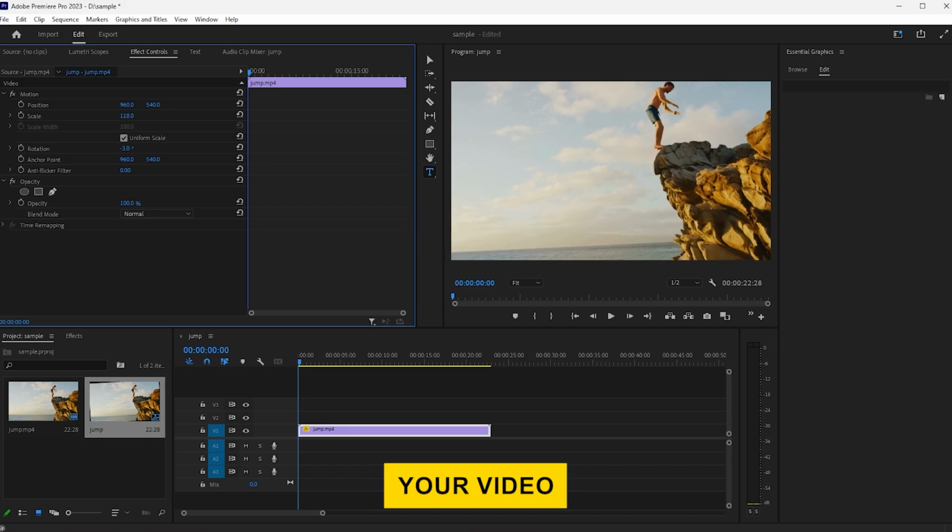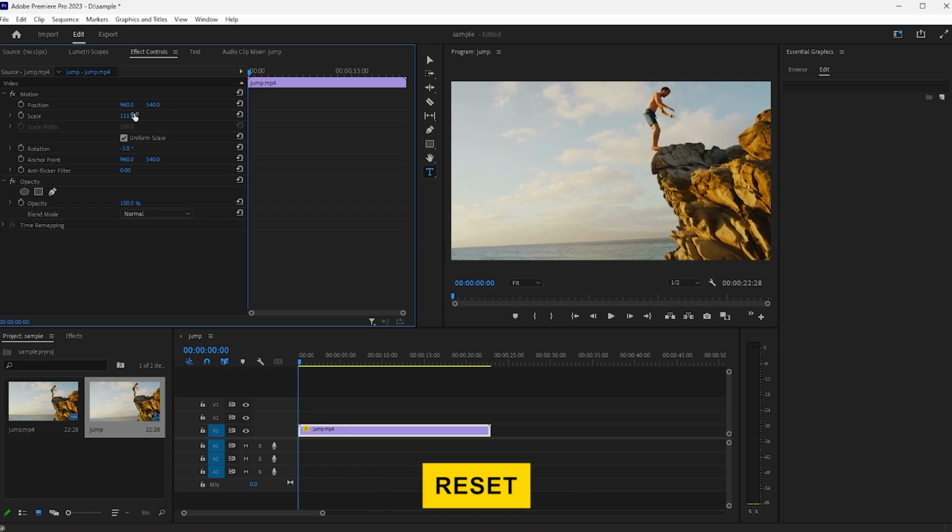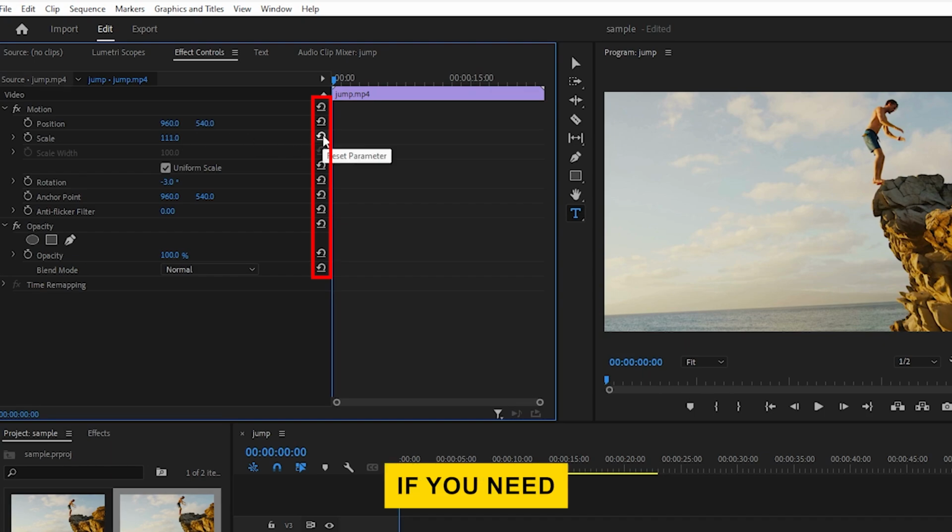And that's it. Your video is now rotated. You can reset everything by clicking the Reset Parameter button if you need to start over.